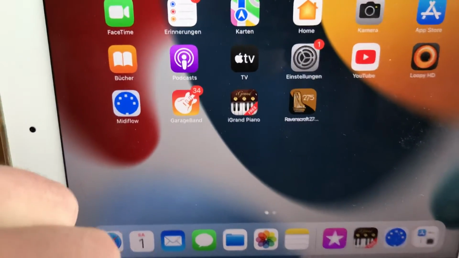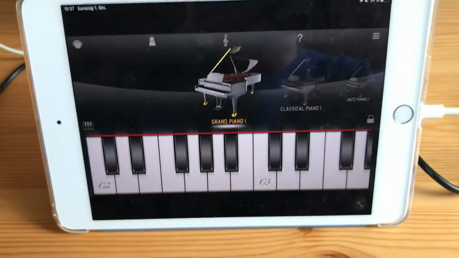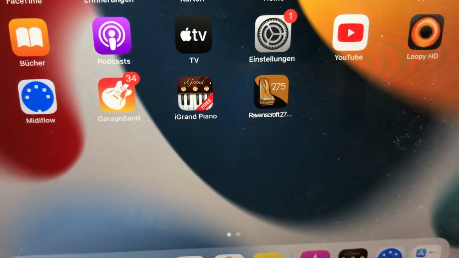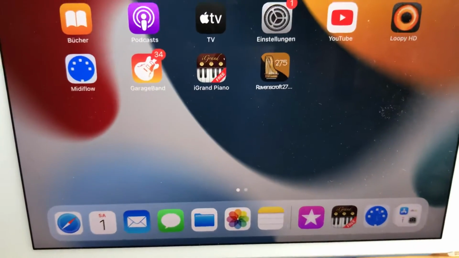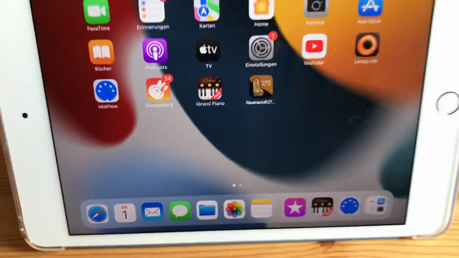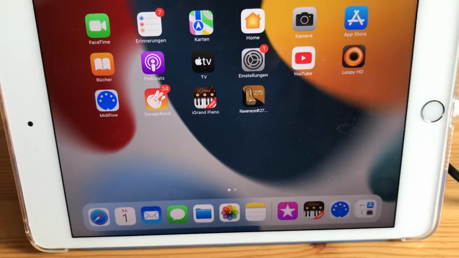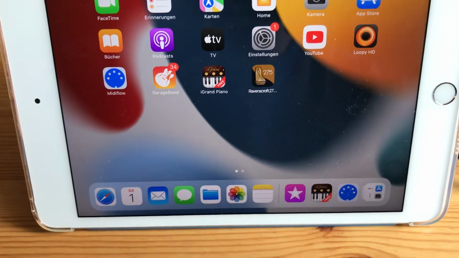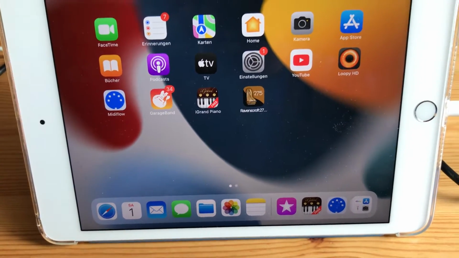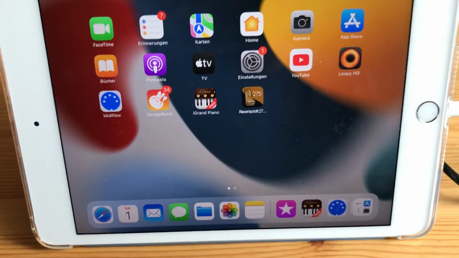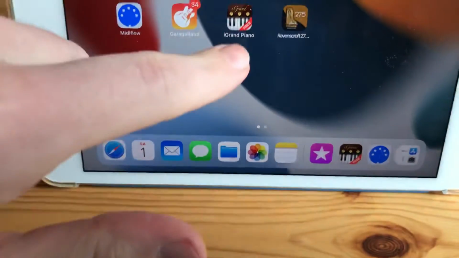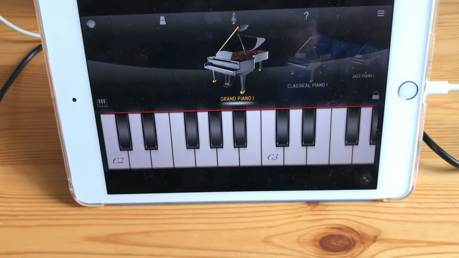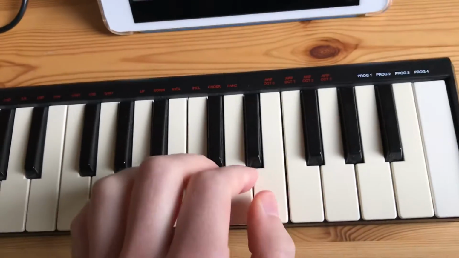you can see iGrand Piano. This is the free version. I also have this one here, Ravenscroft. This is not free, but you can use many apps. You could use synthesizers like strings or Hammond organ or whatever you like. So opening this one, iGrand Piano. Now try.